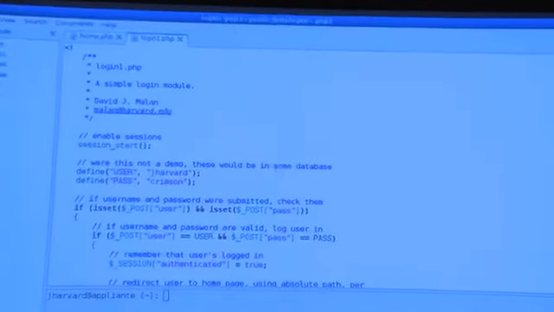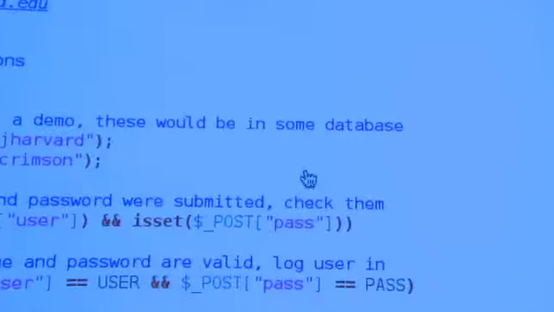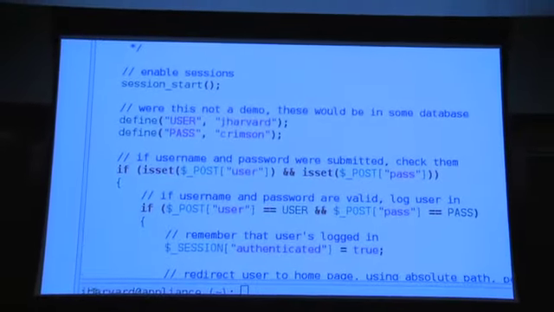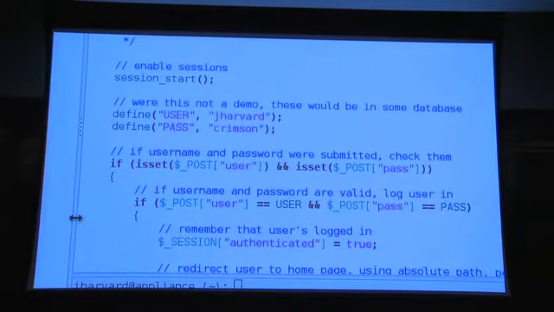So for now, just take on faith that you must call session_start both in home.php if you're going to access the session superglobal, as well as in login1, which is the file that's apparently doing this magic. So let's take a look at this file. So in login1.php, we start with some comments. I then enable sessions with session_start.